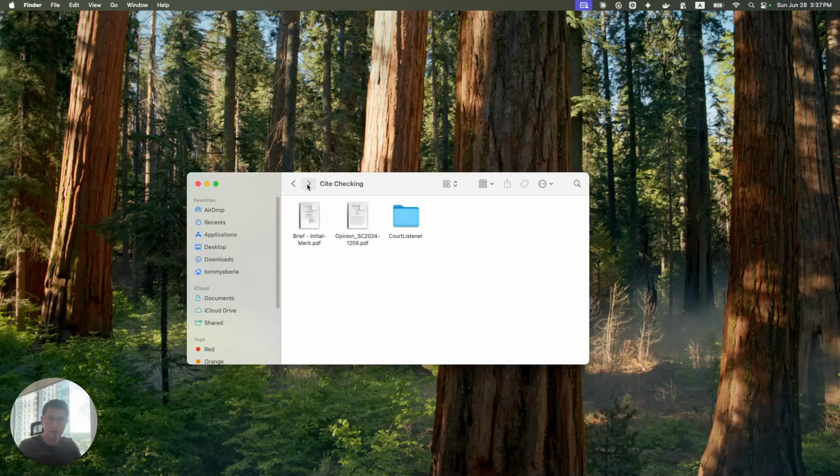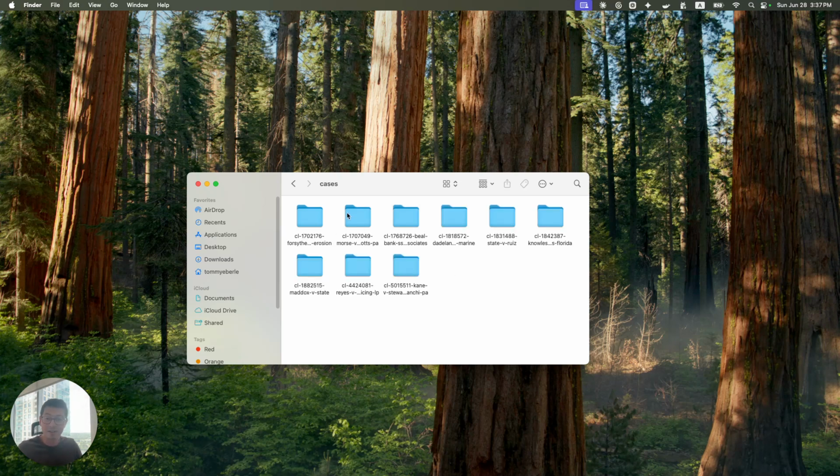Now, it's not quite done, but if we go into the CourtListener folder, it looks like Claude created another cases subfolder, which actually isn't exactly what I wanted. I kind of wanted just to dump everything here. But if we open this guy up, we're going to see that it's starting to find a lot of the opinions, which is a good sign.